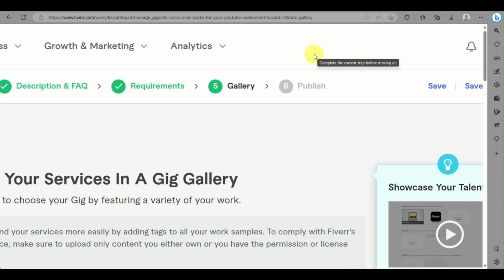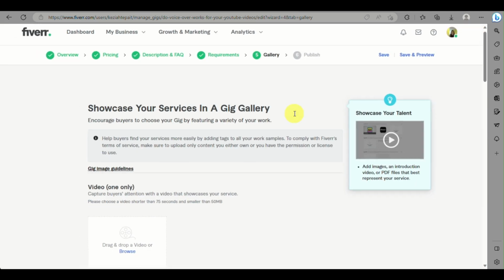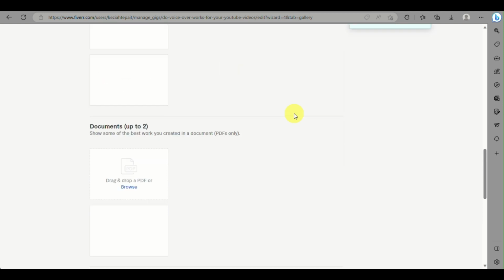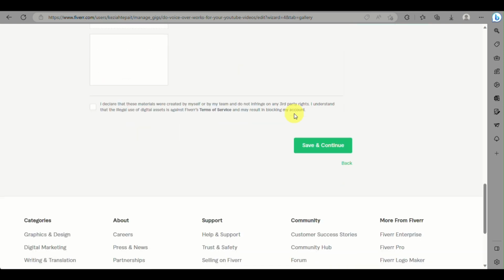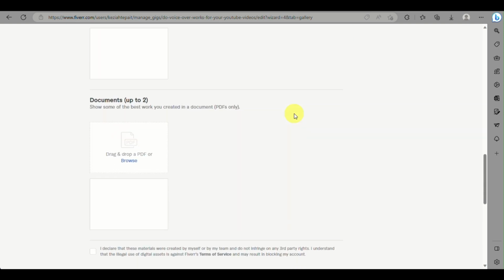Once all of this information has been filled out, you can go ahead and click on publish, and your gig will now be posted on Fiverr for clients to see, and for you to have potential clients in the future to work with.